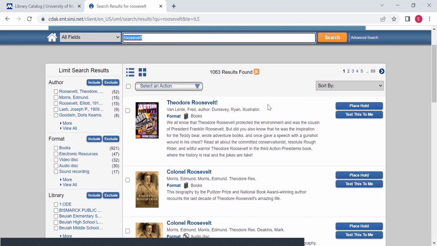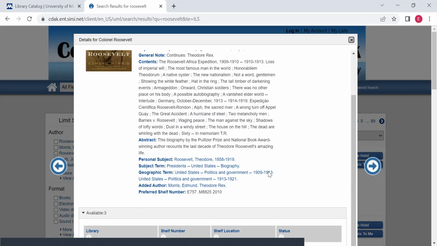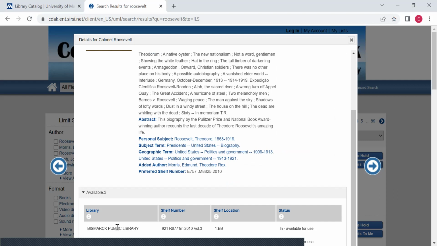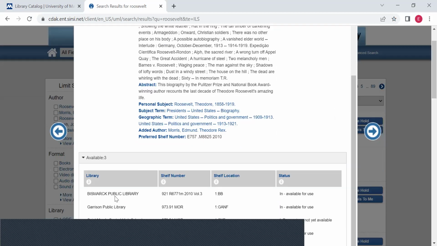Okay. Once you search and you click on a result right here, for example, you'll be able to see which library it's at right here, where it's located on the shelf right here, whether it's checked out or if it's available for you to check out. You'll notice that when you first search, like I said, results will show up with books from other libraries, such as this one, for example. You can see that it's at Bismarck Public Library.